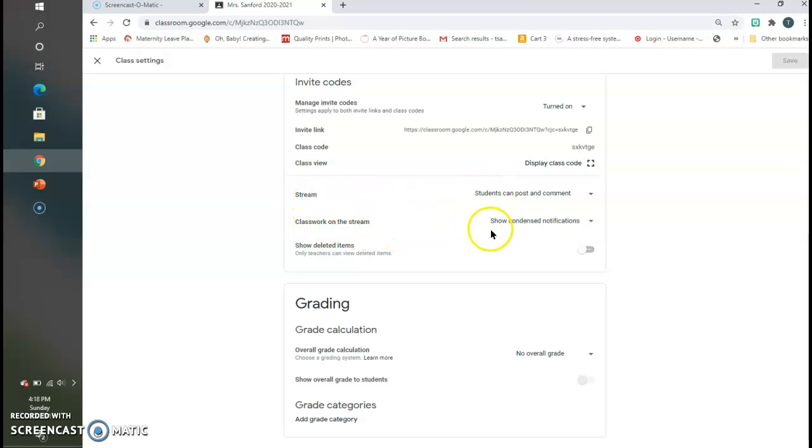So the things that I do want to share with you though are the stream and the classwork on the stream options. So what we see here is students can post and comment is the current option. What I do want to change, I don't really like having students post on the stream page because it can get cluttered with a lot of information that maybe it doesn't really need to be there.